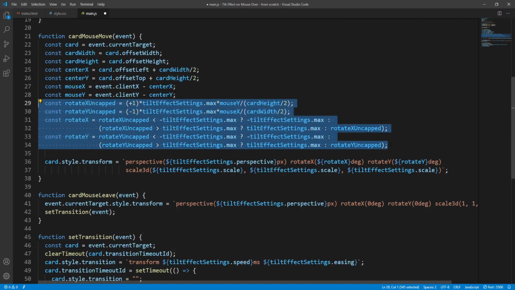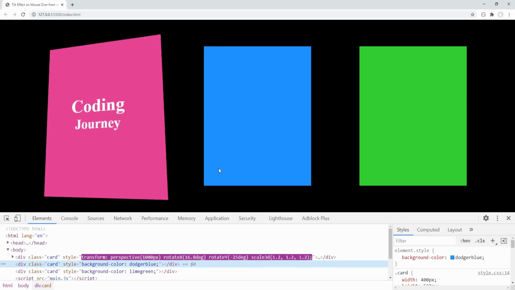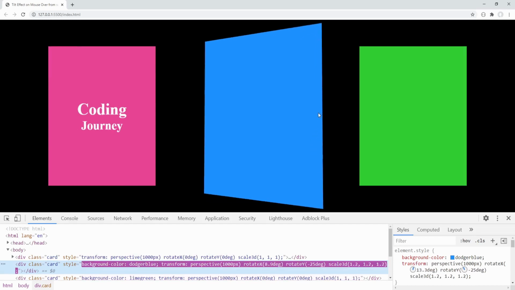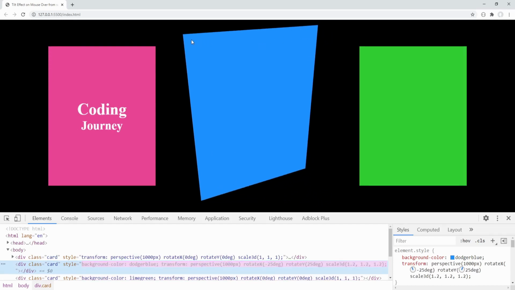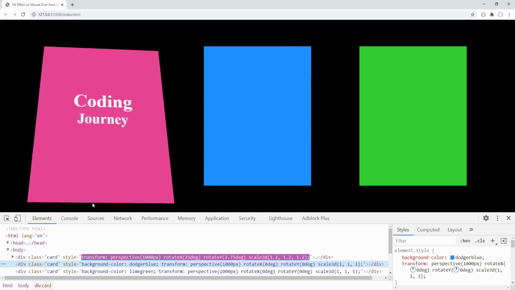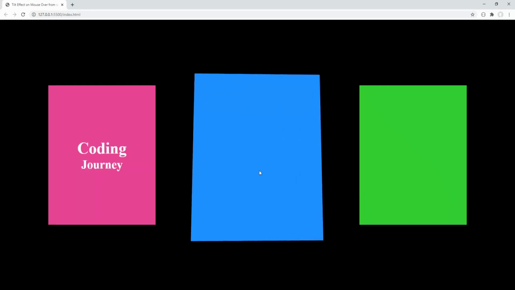Let's save and check the result. The tilt effect seems to work fine. And this time, indeed, X and Y rotation never exceeds 25 degrees, which is the max tilt rotation. So, for example, by hovering over this area close to the corner, we don't get any additional tilting since rotate X and Y values are already maxed out. Okay, everything now works as expected. We don't get any errors in the console. So I think this would be a good point to wrap it up.